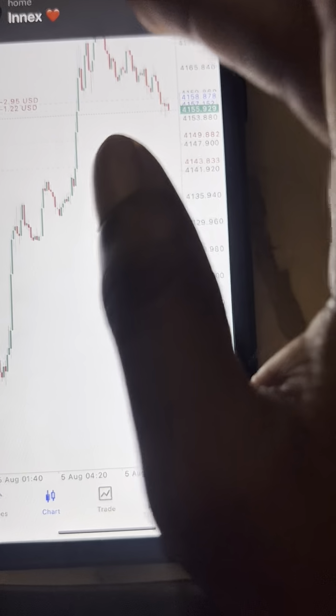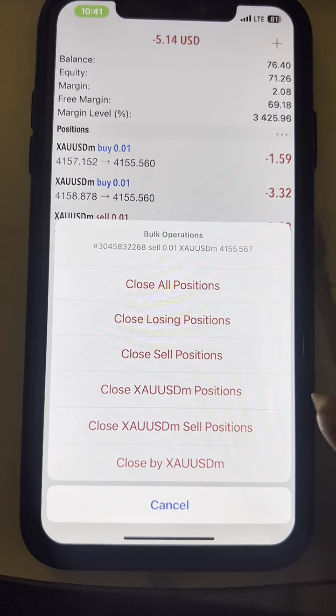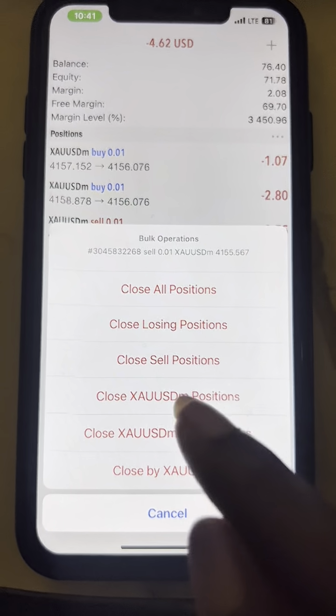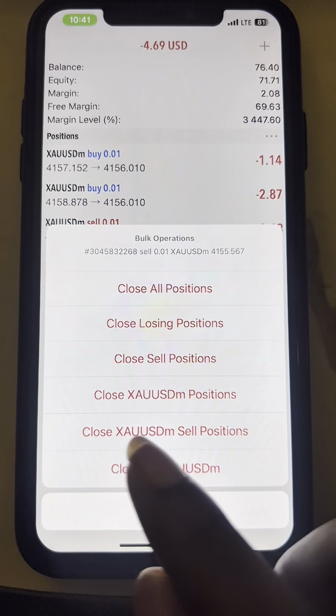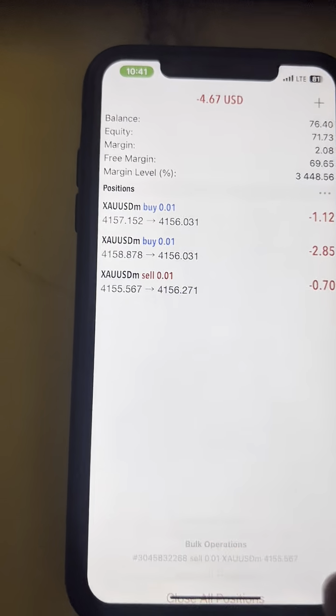Let's do a quick example. Click on sell. When I click on sell and go back to this place, bulk operation, you can now see close sell position as well. So it's going to bring out those options to close all positions or close sell positions like that.